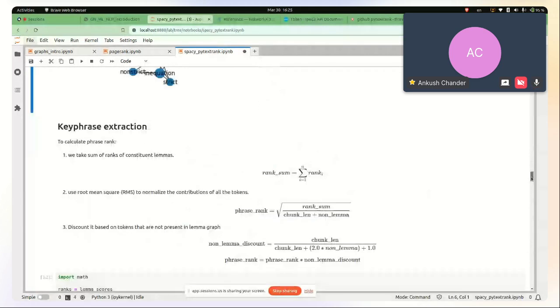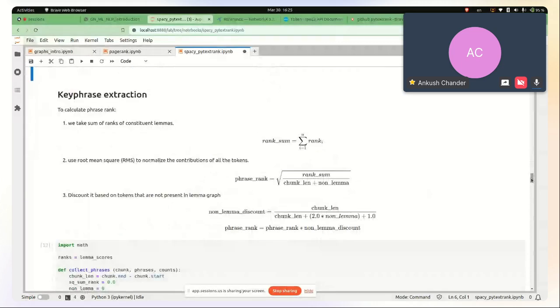It's not keyword extraction. Top key phrases, that is what we are going to look into. So spaCy. Okay. Then first thing is, okay, rank is here, score. So we get a rank sum.